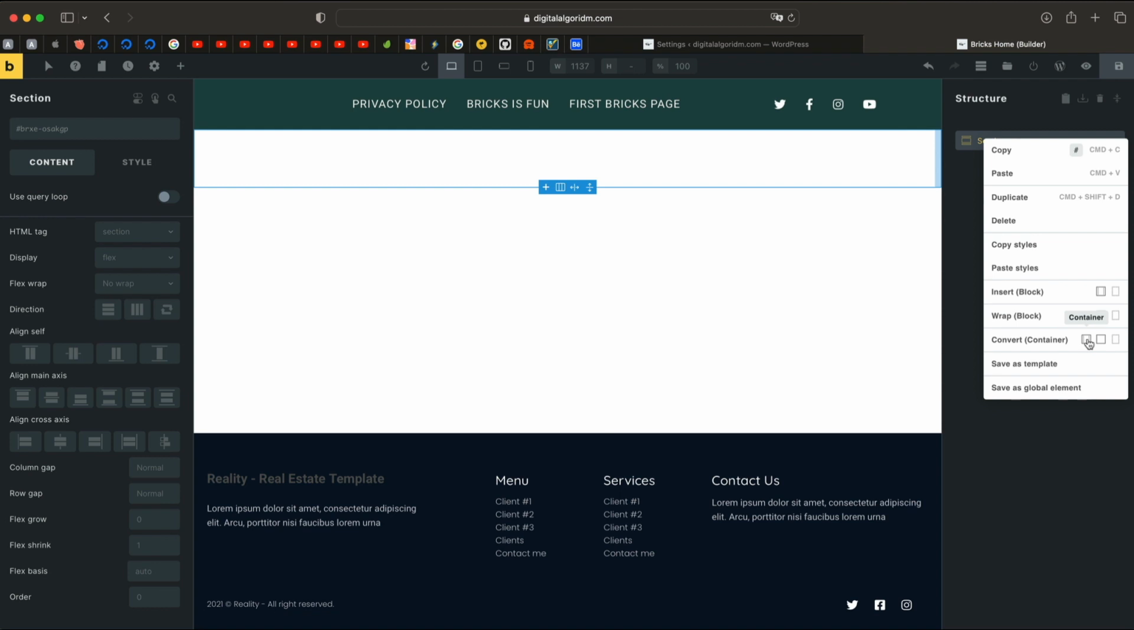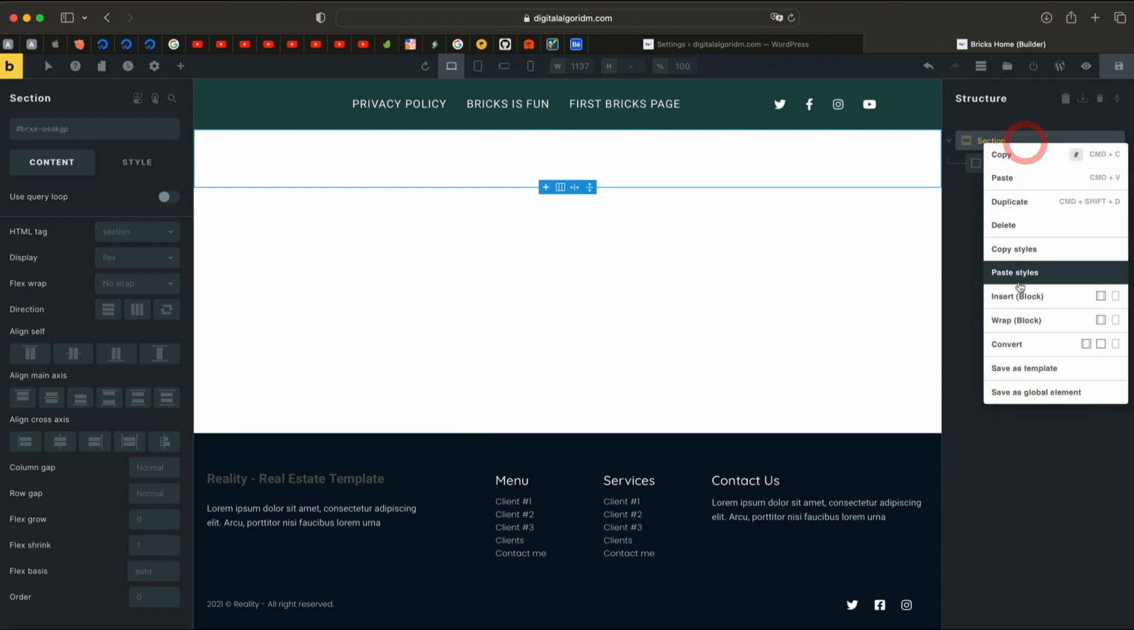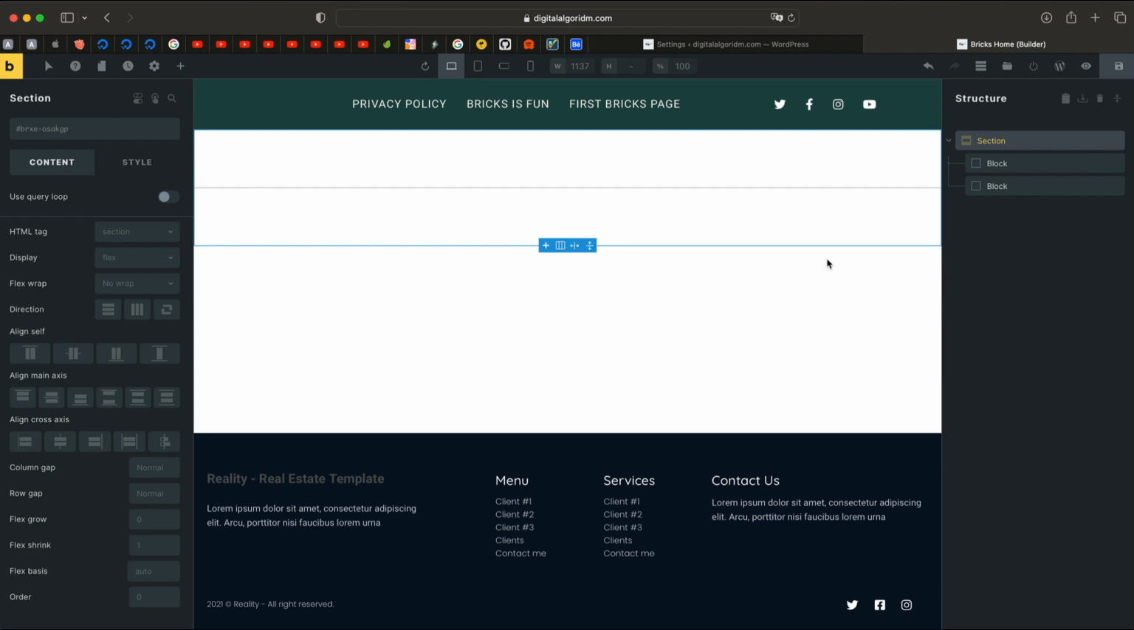You can also convert this section into a container or a block by hovering over here. You can also save it as a template or a global element. I'll click on this section, right click and click on insert block. I'll click on the section.